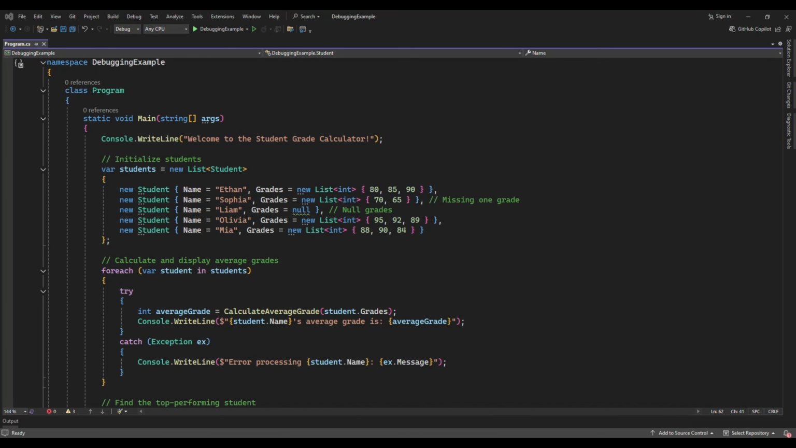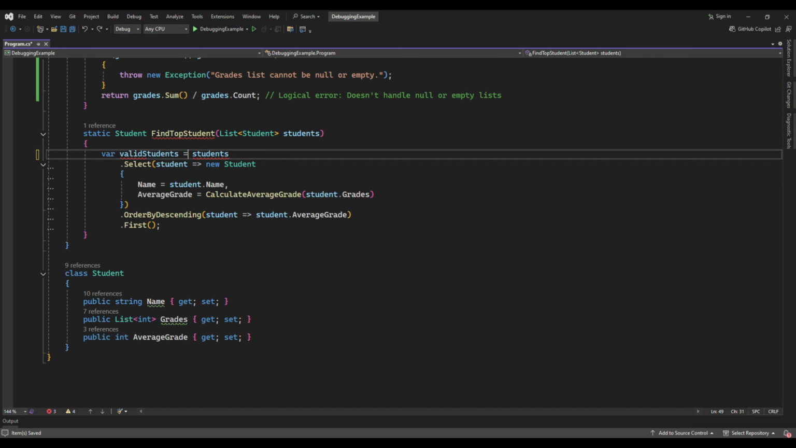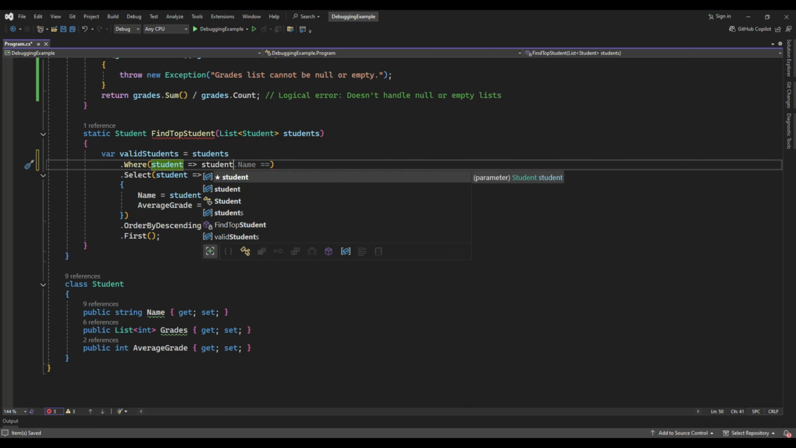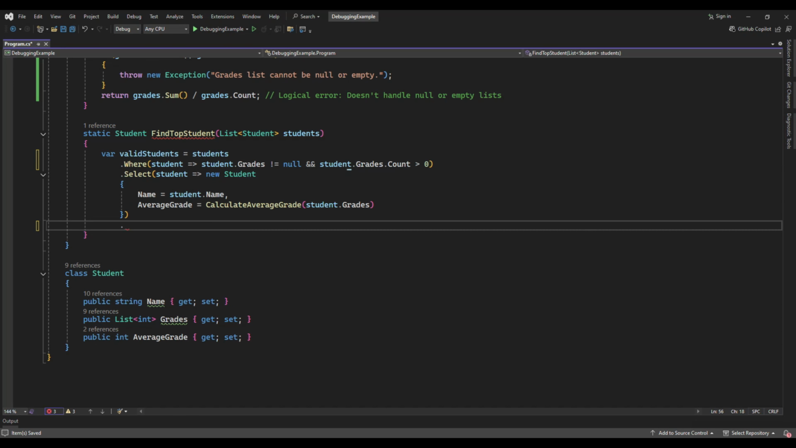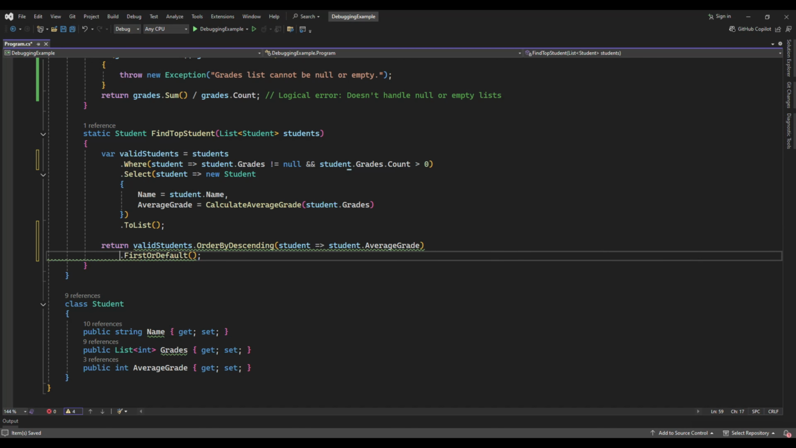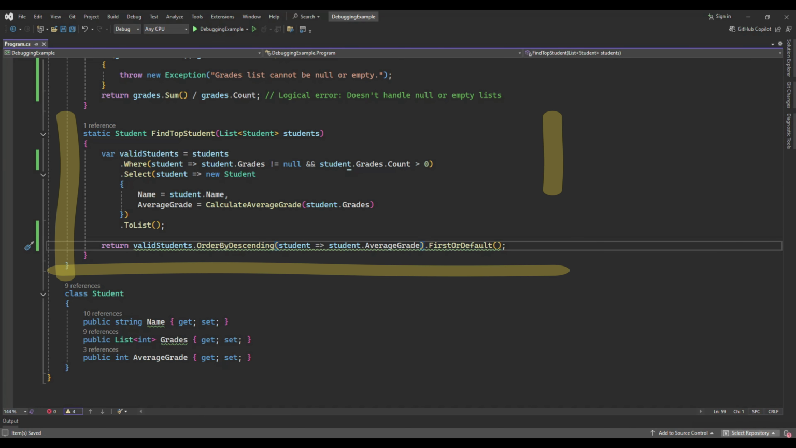Here the program is trying to calculate the average for a student with null grades. This causes the LINQ operation to fail. To fix this, we need to filter out students with null or empty grade lists before processing them. This updated method filters out invalid students and ensures the program doesn't crash. Let's test it one more time.